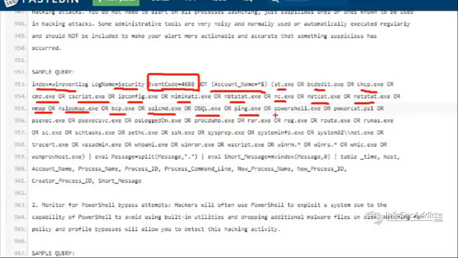I want to see if people are using Ping or PowerShell or PowerCat, which is the PowerShell version of Netcat. Are they doing PSExec or installing the PSExec service or installing the PS tool suite? This is something a lot of attackers do. Are they running things like procdump or RAR, right? You're going to find a lot of attackers when they get on a machine, they'll RAR up files.